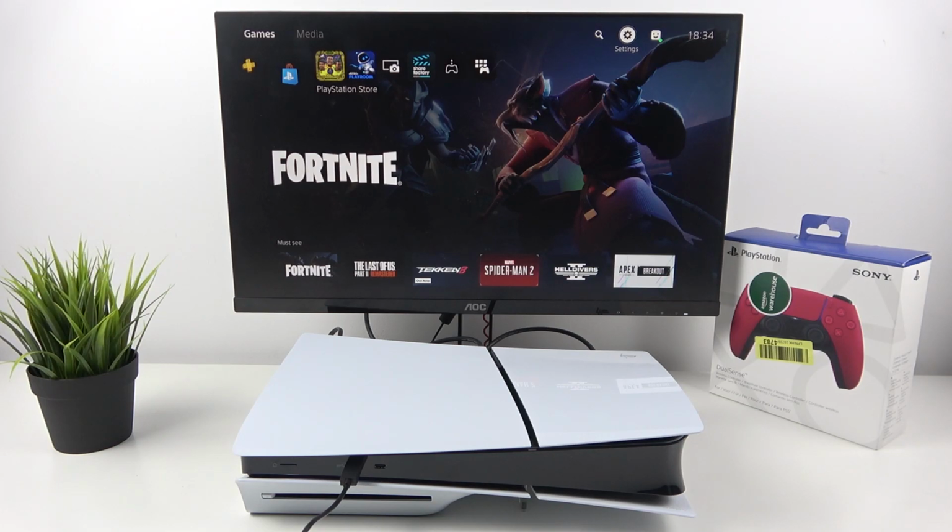Hello, in front of me I've got PS5 Slim. In this video I'll show you how to manage video output settings like HDR, resolution and many more.